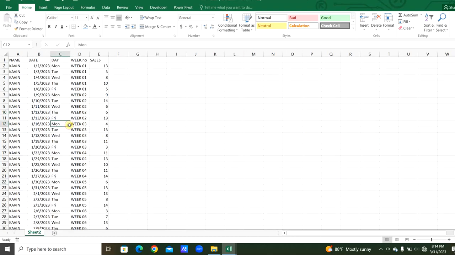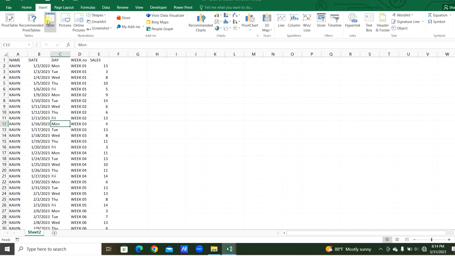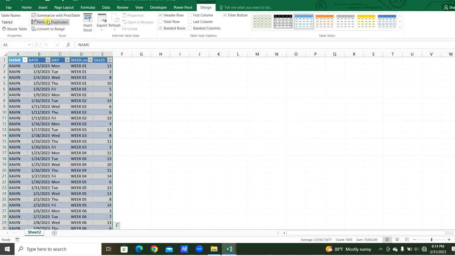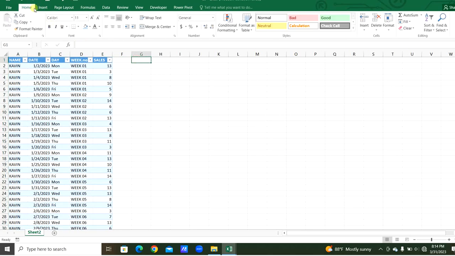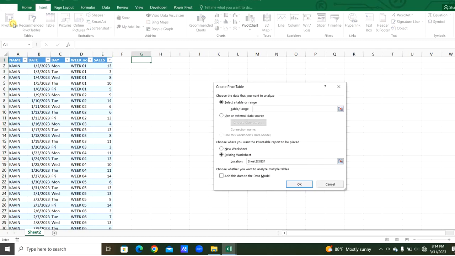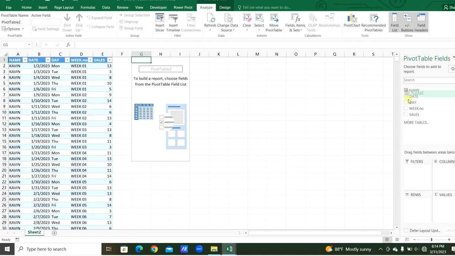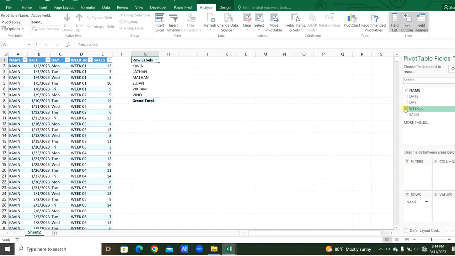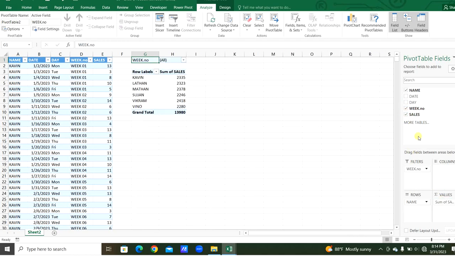Okay, this is the data set. We will convert this to a table. From the Insert menu, we can convert this to a table. Now we will take a pivot table from this table. From the Insert menu we can pick the pivot table. The table range is this one, Table 2. We will take the name in the rows, the week number in the filter, and the sales in the values. At the same time, the day in the columns.